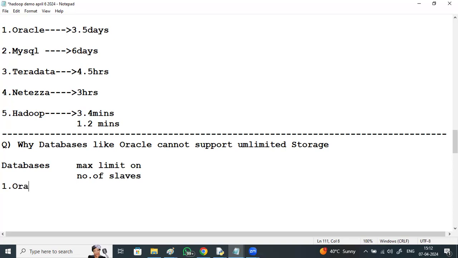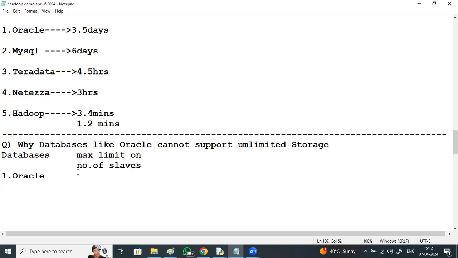Oracle can go with a maximum of 256. Slaves, or nodes, are CPUs. MySQL can go with a maximum of 54. But MySQL Express can go with a maximum of 256.